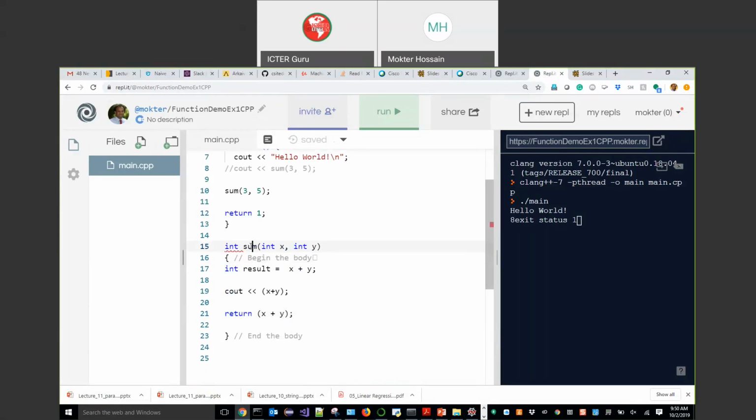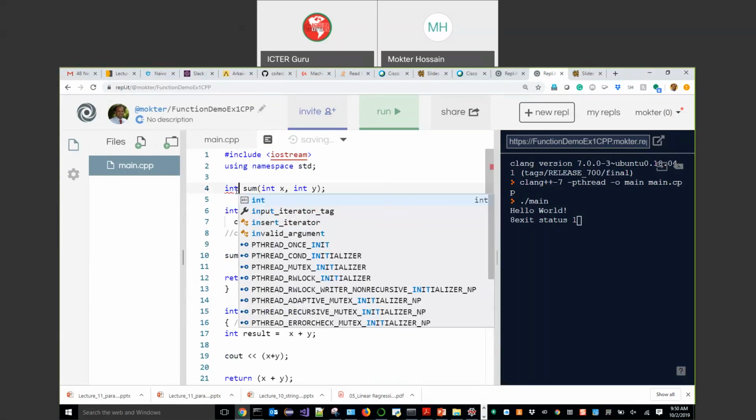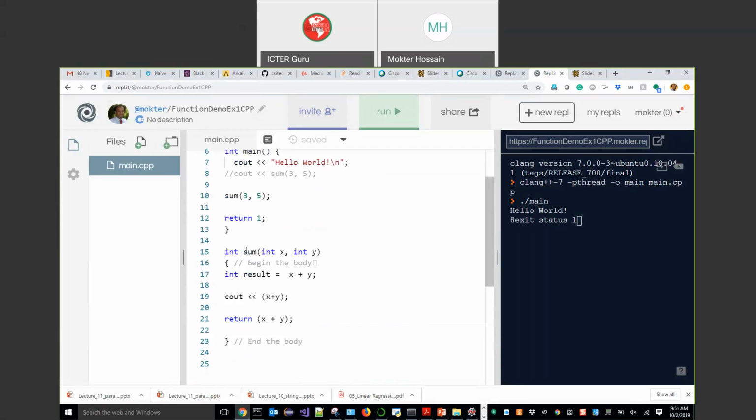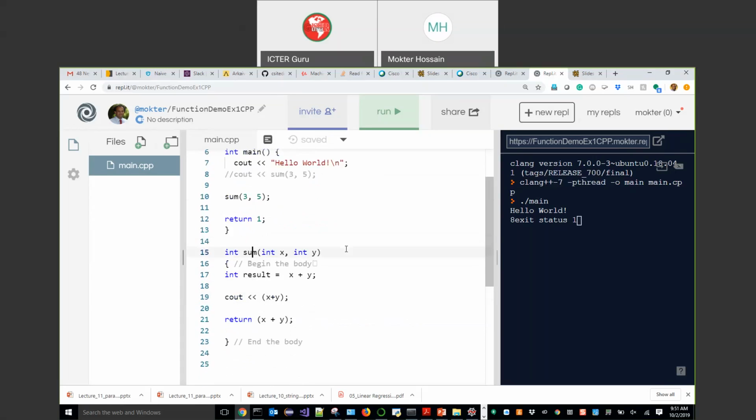So this sum method is returning a value to its caller. Who will be calling this sum method? In this case, the main method is calling the sum method. So if I want to sum up these two numbers, then I should return x plus y, right? If I run this program, it will return 8.